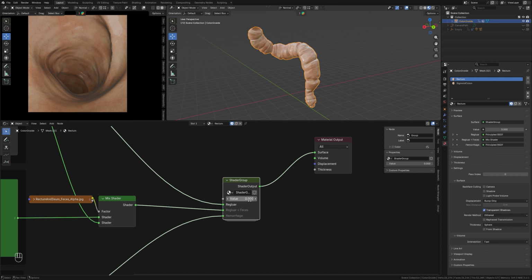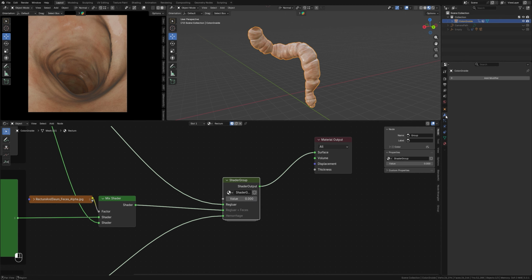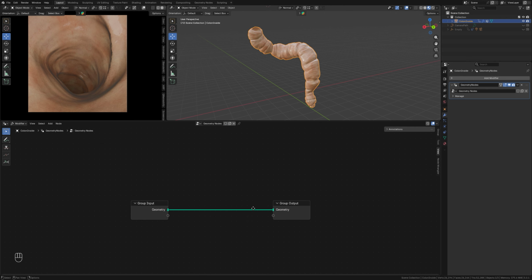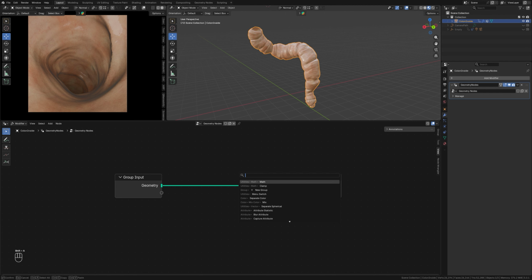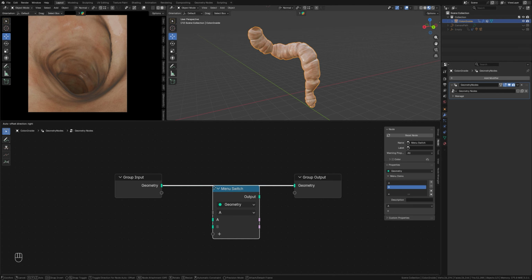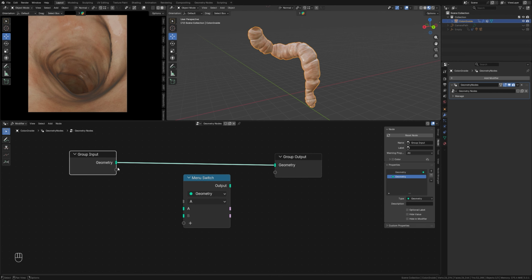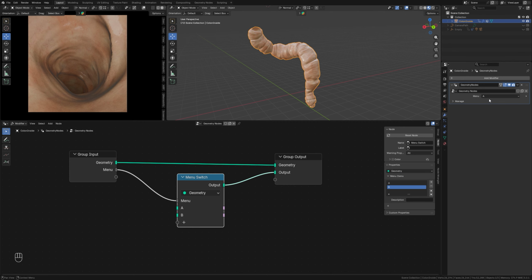Now, let's create a menu to control the value. Go to the Modifier tab and add a Geometry Nodes modifier. Then, open the Geometry Nodes editor. Press Shift A and add a menu switch node. The data type doesn't matter. Connect it to the group input and group output. And now you can switch between A and B in the modifier. In the menu, add one more item and rename all the items.